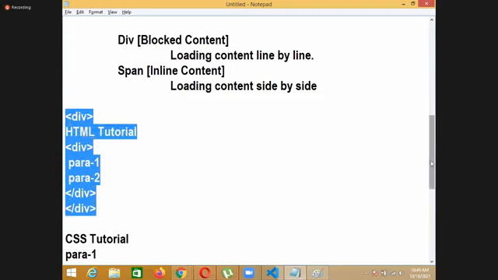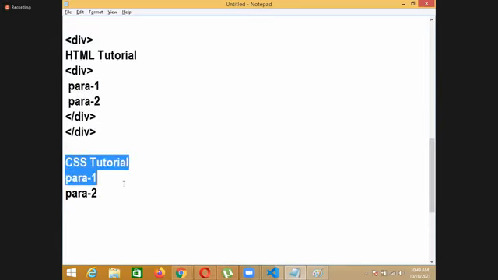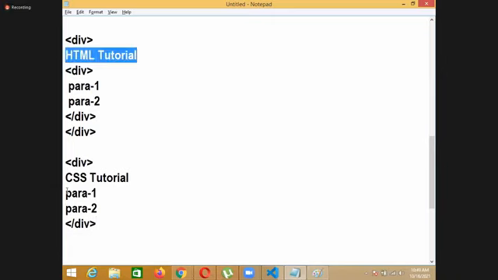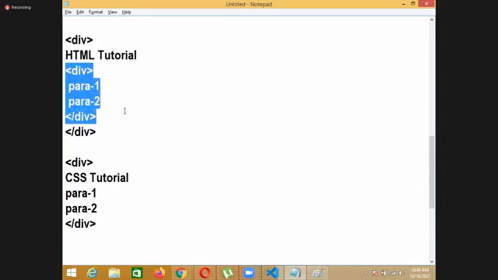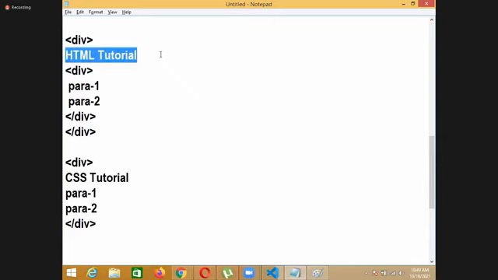Now here, the CSS tutorial is kept in another div, right? That means how many main divisions are there in the page? Two. One division related to HTML, another division related to CSS. In every division, again, another division is present. That is for content. For content we have a division, and for the heading we can have another division.